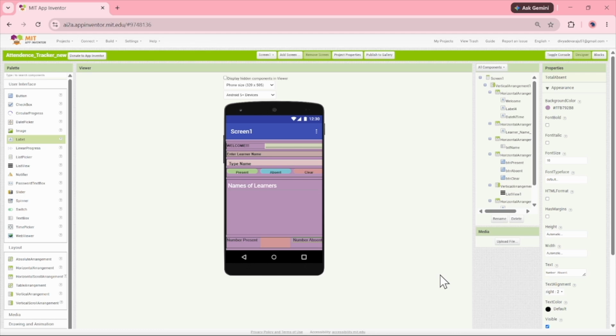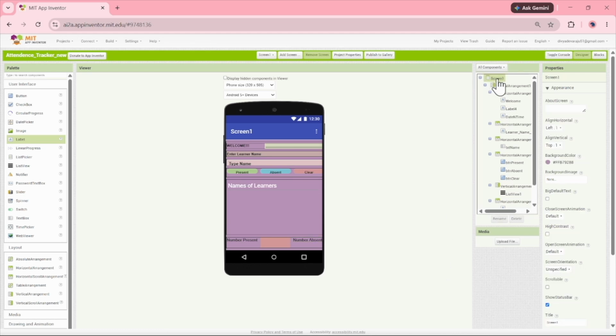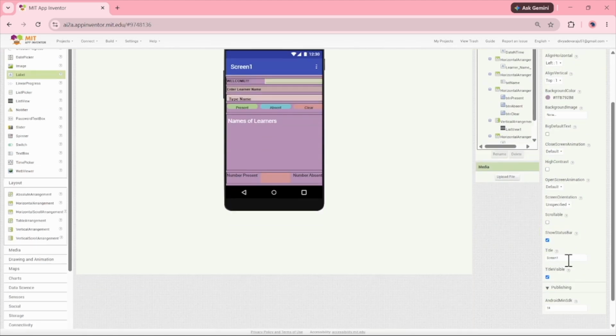Now that we have done this, let's change the screen name. I'm going to go down here to the screen and change the screen name title to attendance tracker. So when I do this, you see that automatically the heading changes to attendance tracker and the rest of the things are in place.